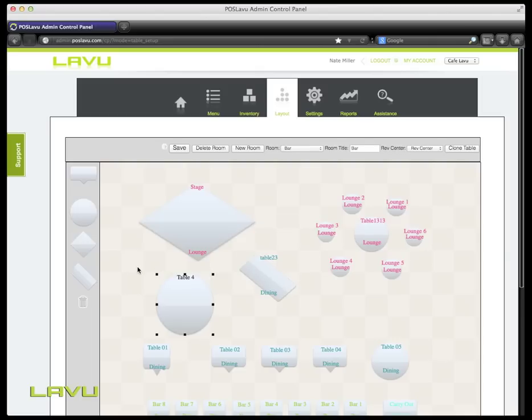Once we've done that, we can then hit Save, or we can select a different revenue center. Revenue centers are for reporting. You'll need to create these first through the settings, and then once you've created them, they'll be in this drop-down. I want Table 4 to report to the bar. So anytime anything is sold on this table, it'll report to the bar revenue center.